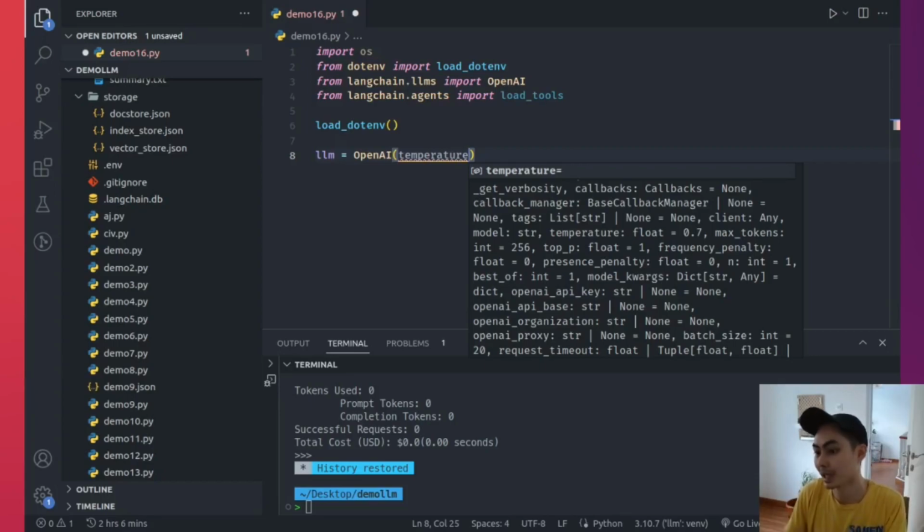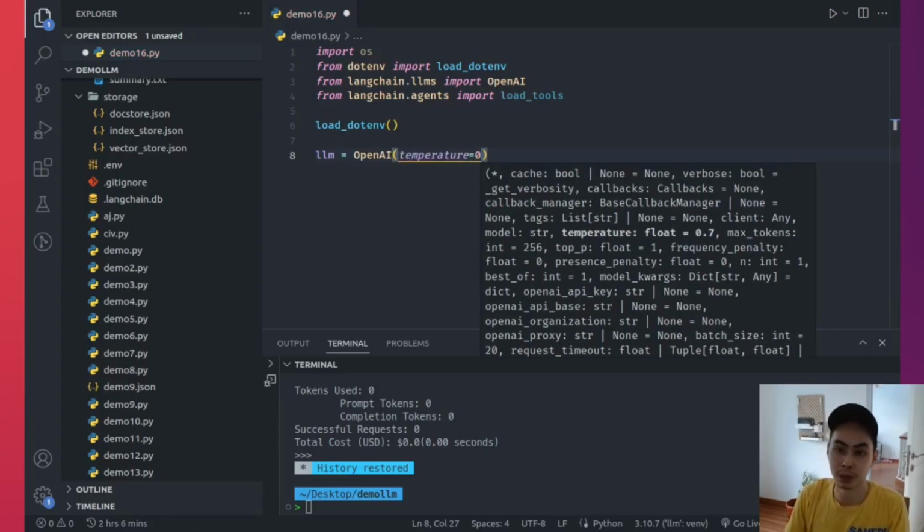If you want something to be highly accurate, then you want to set it as close to 0 as possible, right? If you want something to be more random, with a bit more variation in its response, then up the temperature to 0.8, 0.9, maybe even 1. So let's start from 0, and if it's not good, we can tune it up.